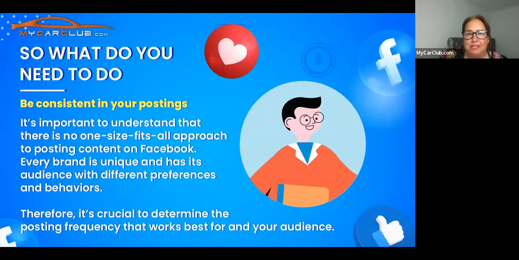You need to be consistent with your postings. It's important to understand there is no one size fits all approach. Every brand, us, is unique, with its audience having different preferences. Therefore, it's crucial to determine the posting frequency that works best for you. Now, I do one post a day. I don't really want to overdo it. And that's what works for me. But again, with your followers, the people that you're friends with, you can work on that. But what I would recommend is once a day minimum, because you need to make sure that you are consistent with it.